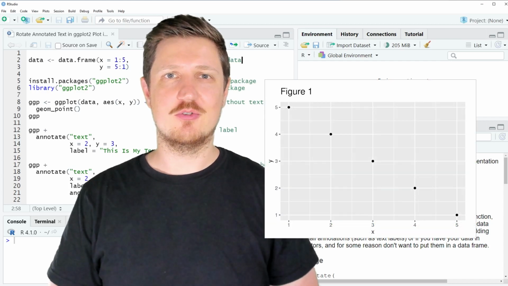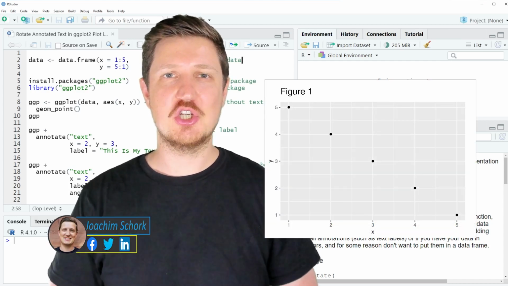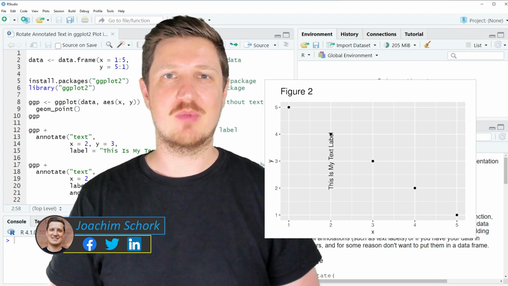This video explains how to rotate annotated text in a ggplot2 plot using the R programming language. So without too much talk, let's dive into the R code.